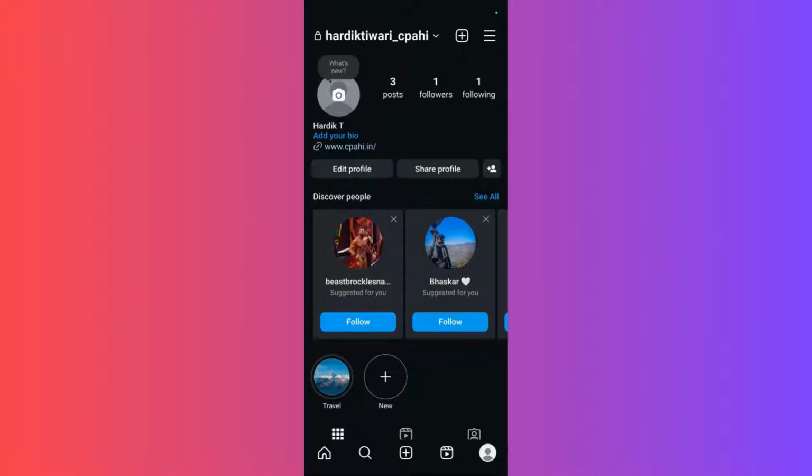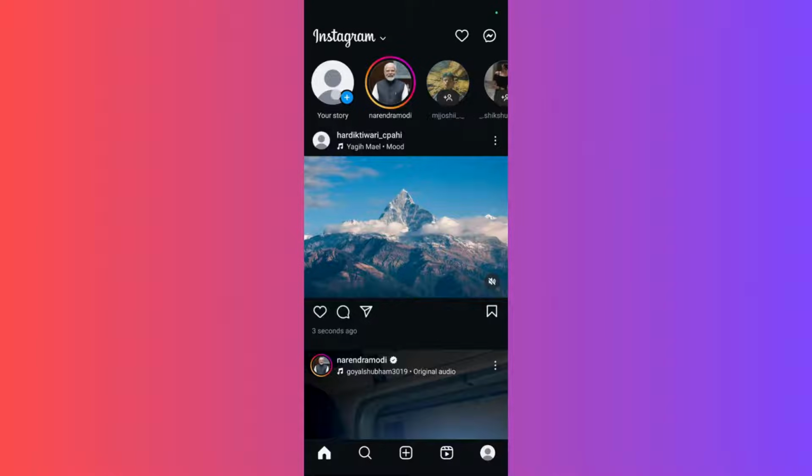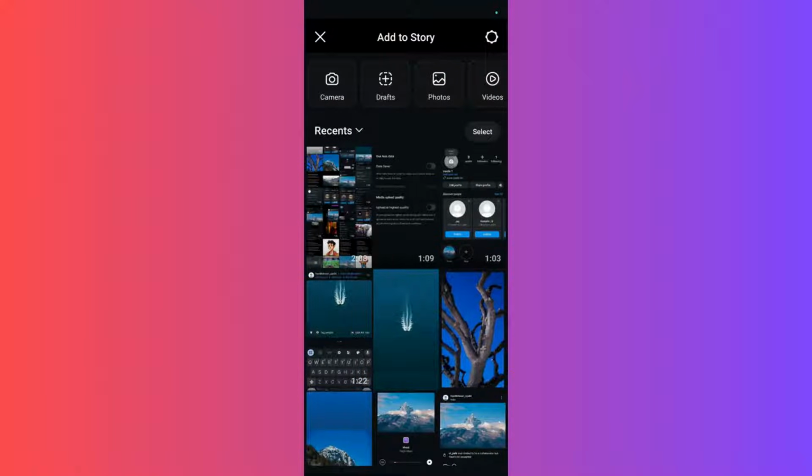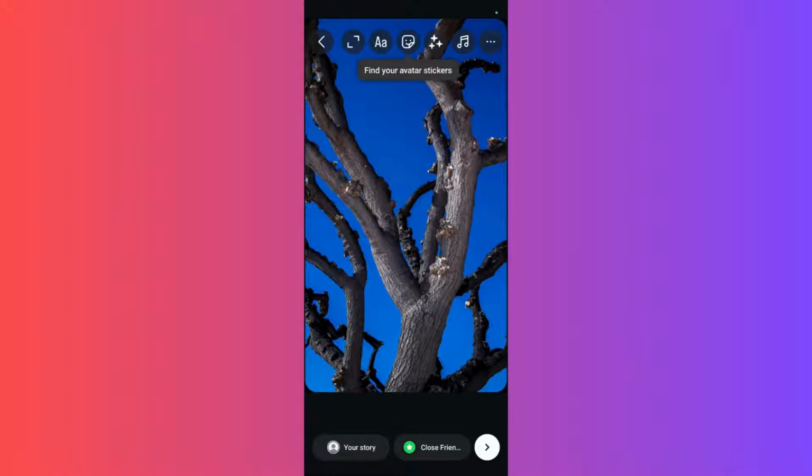Welcome to this tutorial. In this tutorial, I'm going to show you how you can change the length of an audio or music while you're uploading your Instagram story. So first, let's try to upload any Instagram story. For example, let's say this particular photo right here.